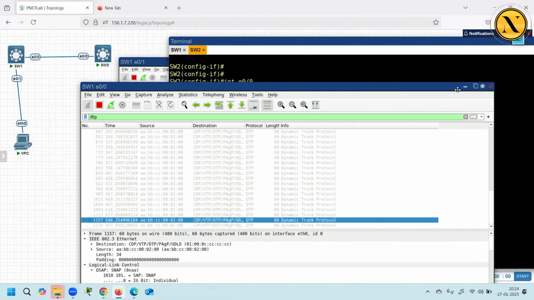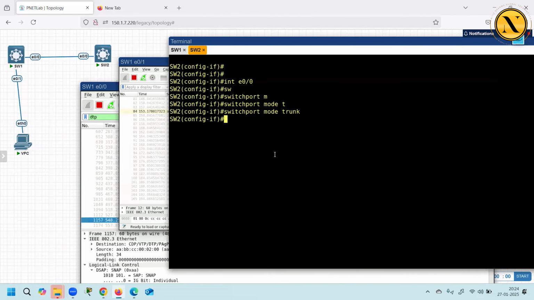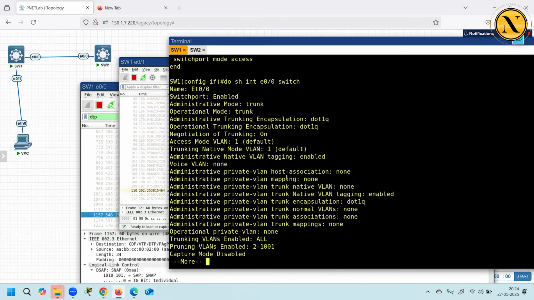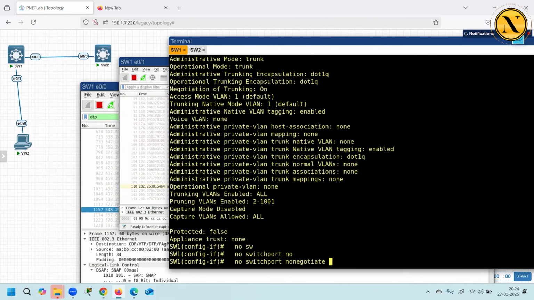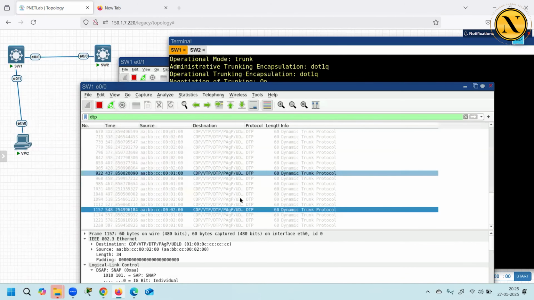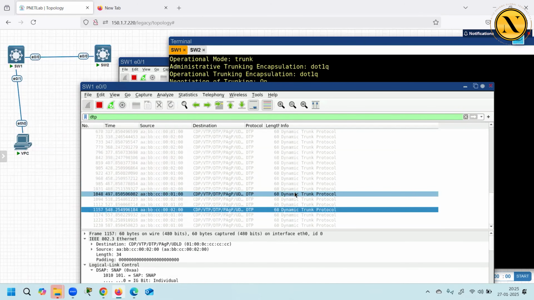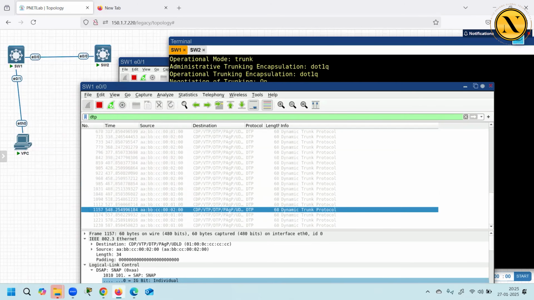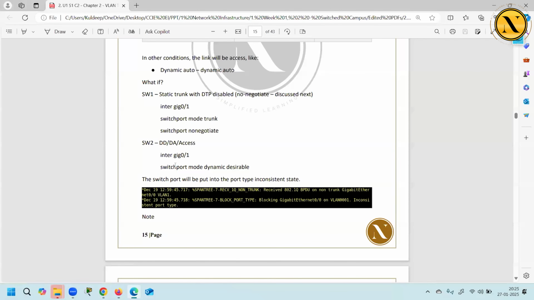So how to disable this? I have manually configured the trunk, then why should I be relying on DTP and all? So you can say no switchport nonegotiate. Similarly here, no switchport nonegotiate. Now it will disable your DTP traffic. Now if you check your links, you should not be getting any DTP packet after this. Okay, make sense? So this is why and how you can disable DTP.